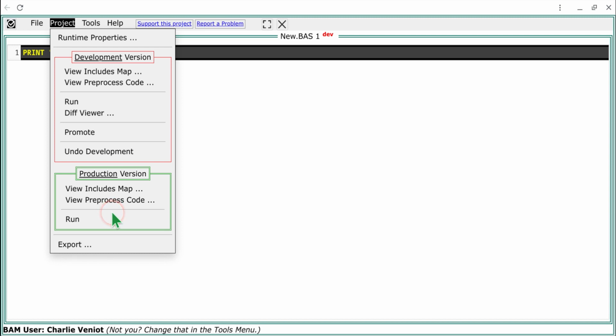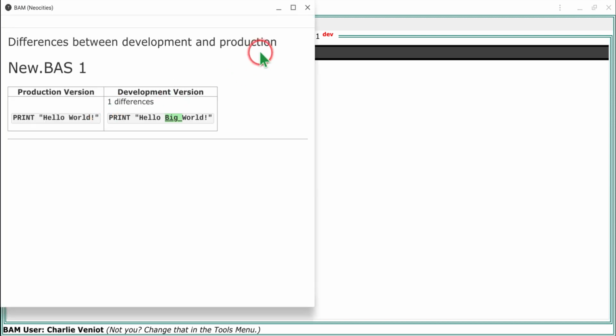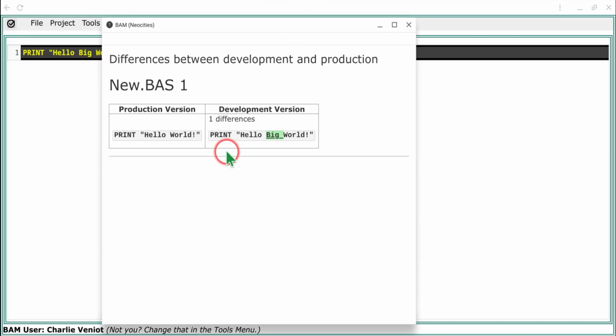The beauty of this is it allows us to compare changes we've made to our original program to the original program itself through different ways. One way is with the diff viewer. When we open up the diff viewer, it opens a window with our production version of the program and our development version, so we can see side by side those two programs and what changes we've made.